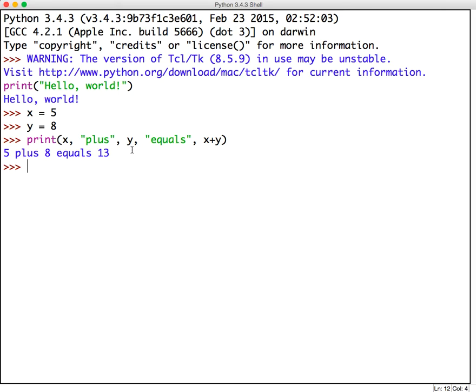What about input? How do I get information to the computer from the user? That's with the input command. Let's say I don't want to make x 5 and y 8. I want to ask the user what x should be and what y should be. So the way I would do that, I would say x equals input. And you can see that's a built-in function. It's in purple there, just as the print was.